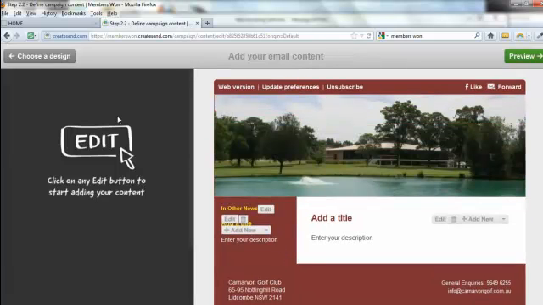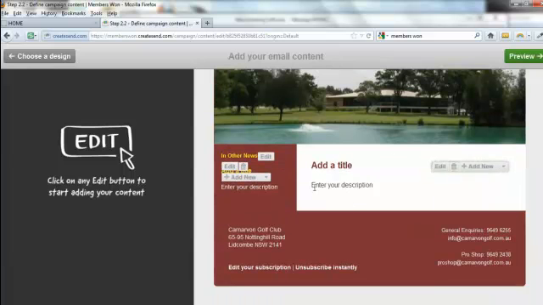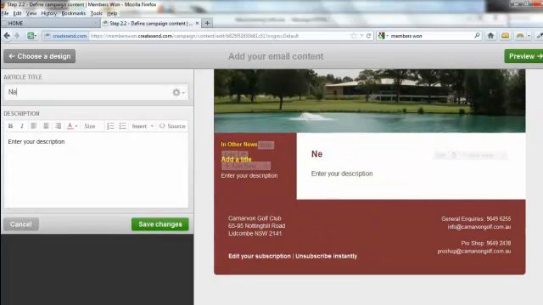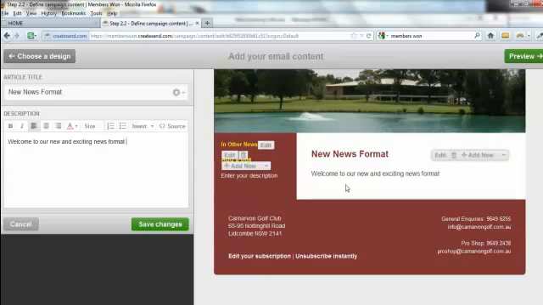And here we are at the stage where we start to populate the content. So click on any edit button to start adding your content. So you can see over here we've got an edit button. We will start just here in this section. So it says add a title, which we'll do. Use format. So merely an example, and then what it's asking us to do here is to add the content underneath. So welcome to our new and exciting news format. So I don't know if that's that exciting with that messaging, but you kind of get the idea.